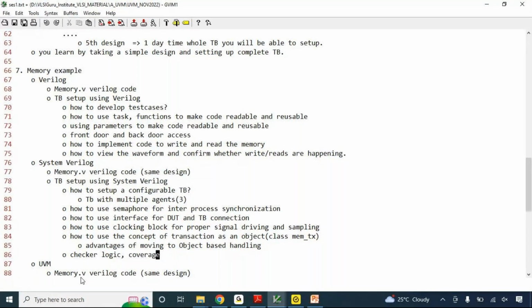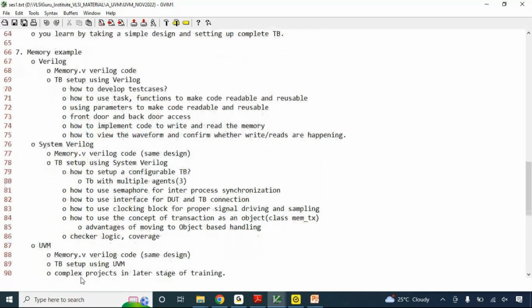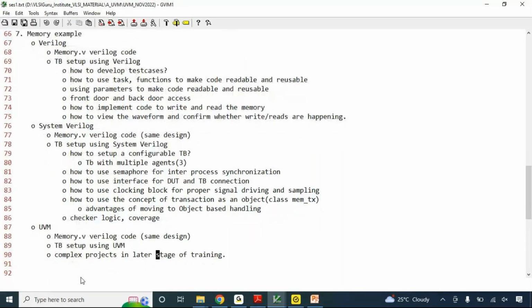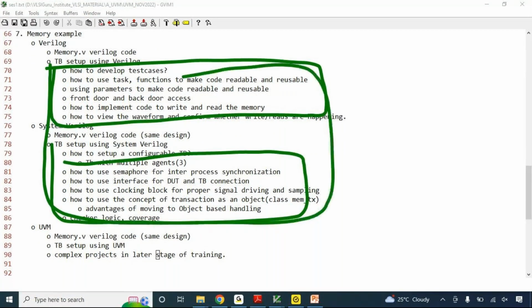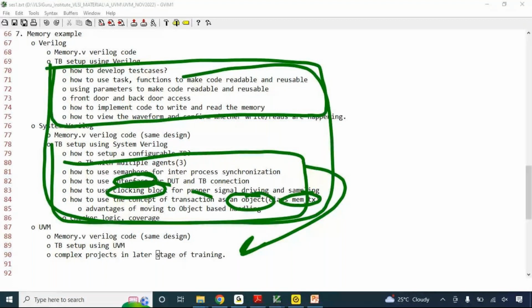Okay, now in UVM, what we are going to focus on is this, because whatever we have to learn, we have actually already learned. So combined, they will all apply here also, of course. I'm not going to teach everything again. I'm not going to teach you how to use interface, how to use clocking block, how to define a mem transaction object, how to use a task and function, because you all know those things.